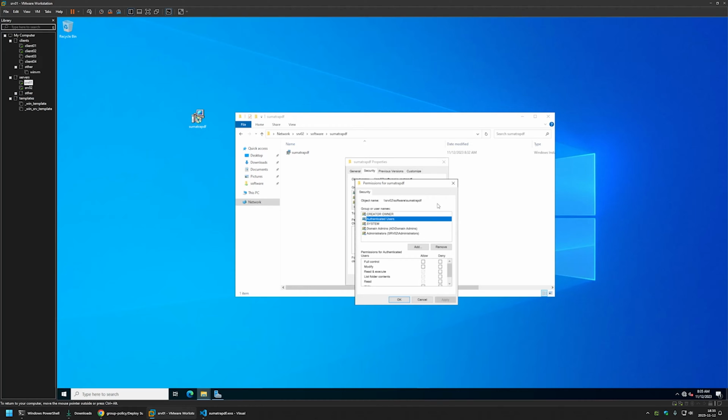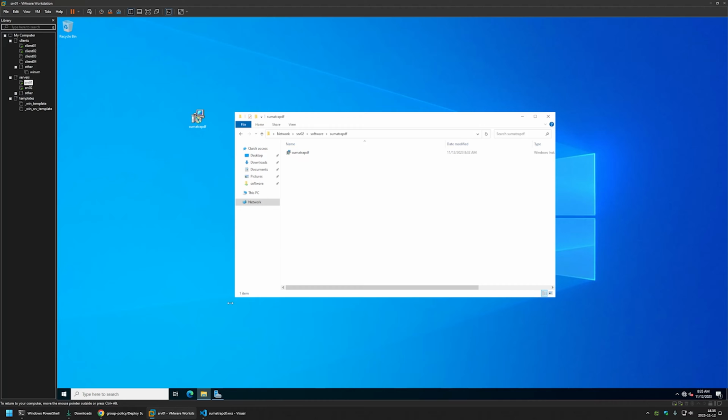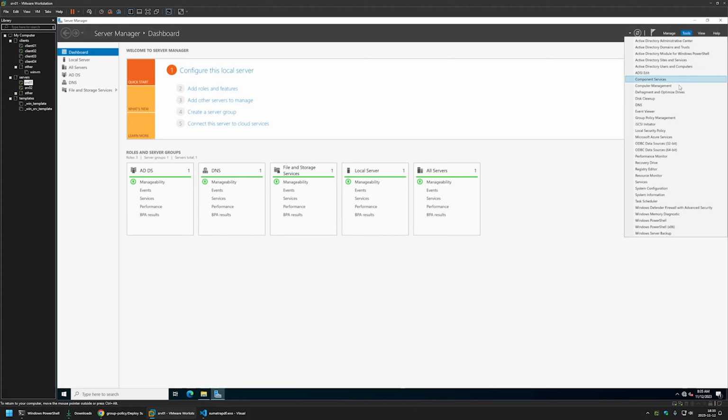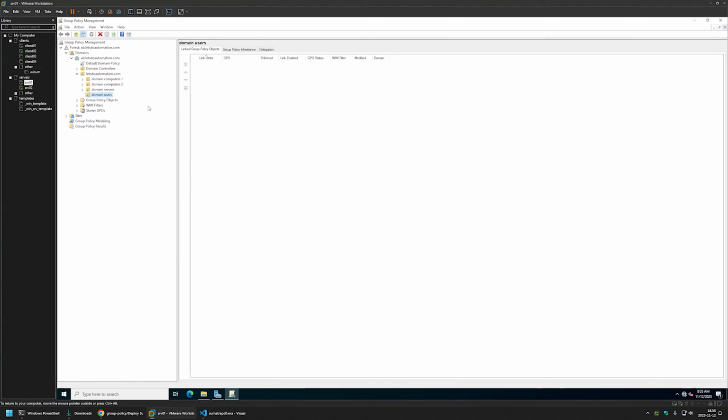And that's basically it. So let's close everything here and go back to the server manager, because now we can start creating our group policies. And for that I will go to Tools, Group Policy Management, then I will right click Group Policy Objects and select New. The first policy that I will be creating will be for my computers.